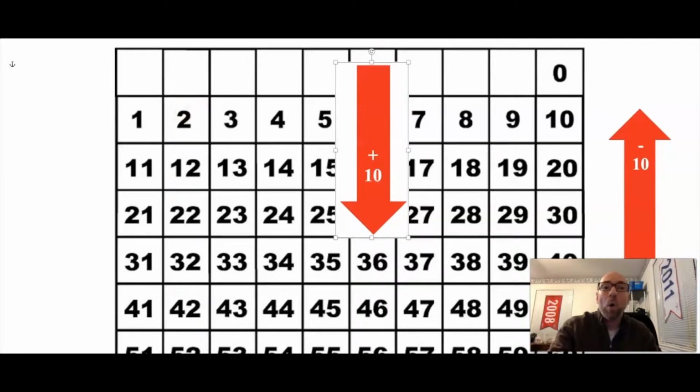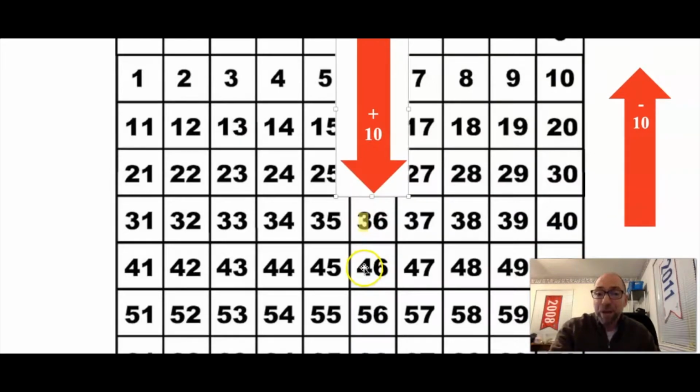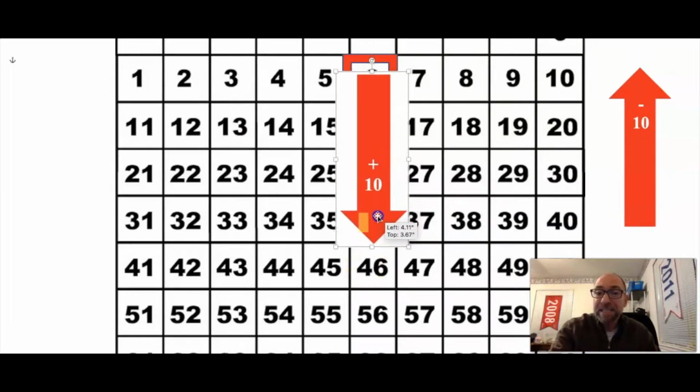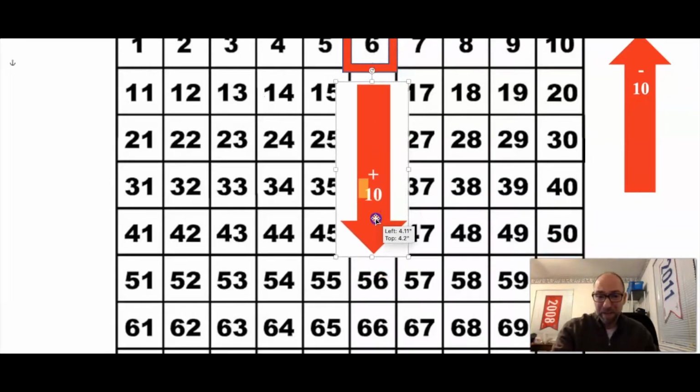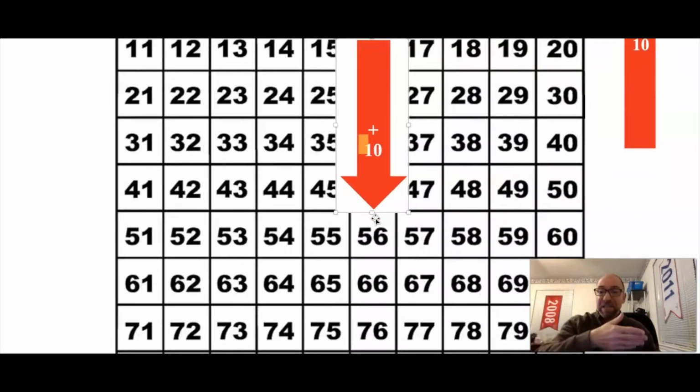Notice that the only number that is changing is the number in the tens place, the 30s. Then I would go to the 40s, 46. Then I would go to the 50s, 56. And that is how we can find 10 more on a number grid.